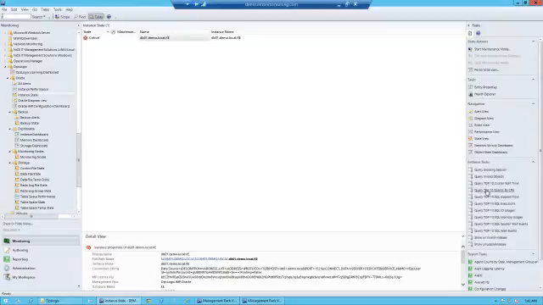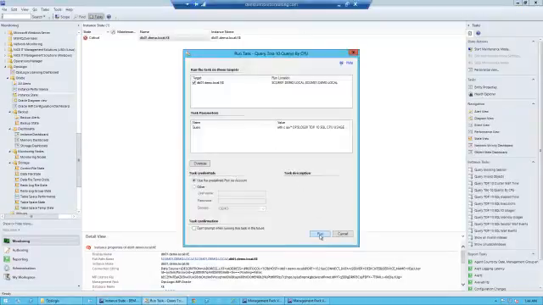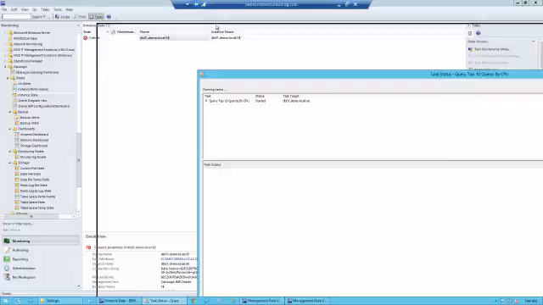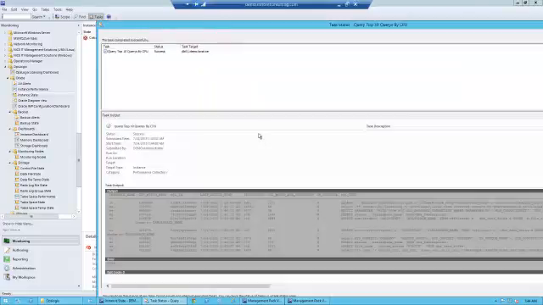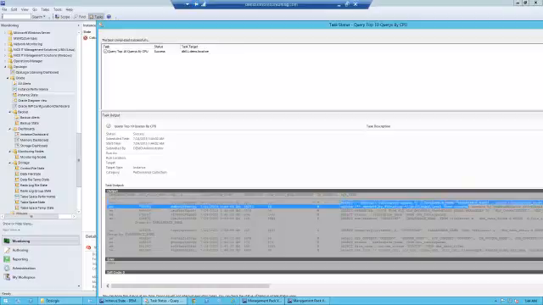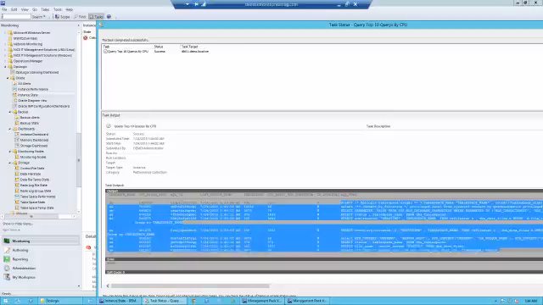Let's see if there's any of these that will provide us data. Here we go. Query top 10 queries by CPU gives us data, and you can actually see the queries that qualify into the top 10. So once again, something very helpful that we can use to troubleshoot.